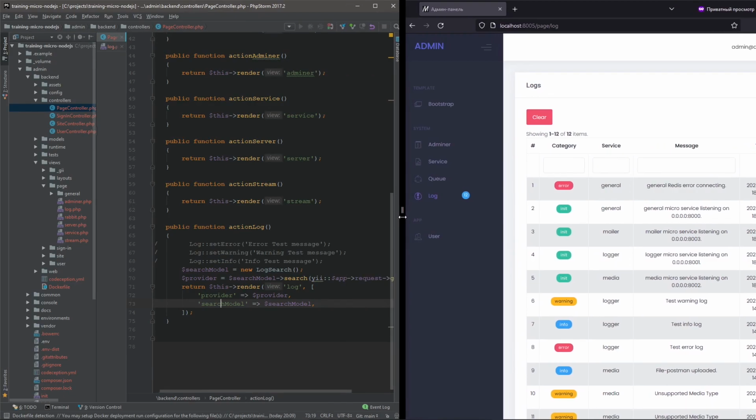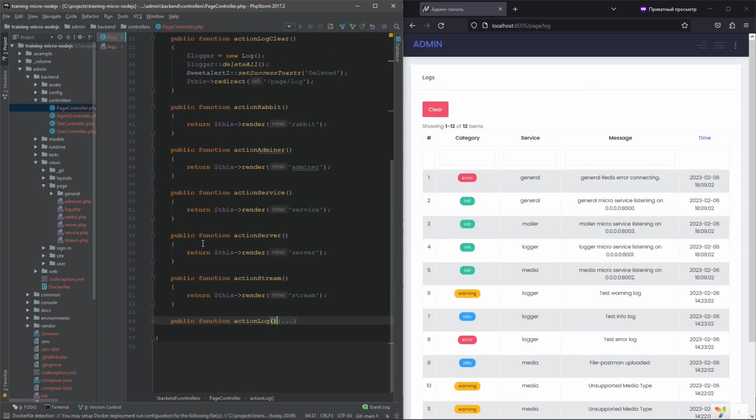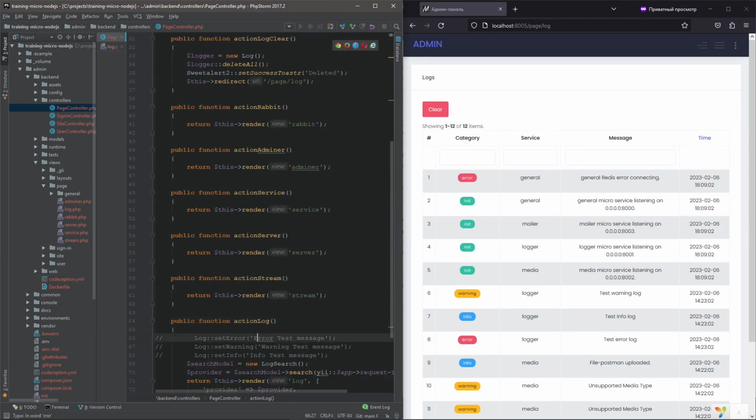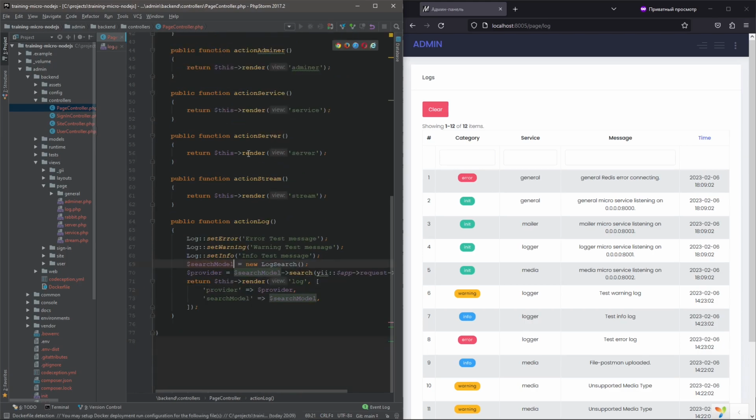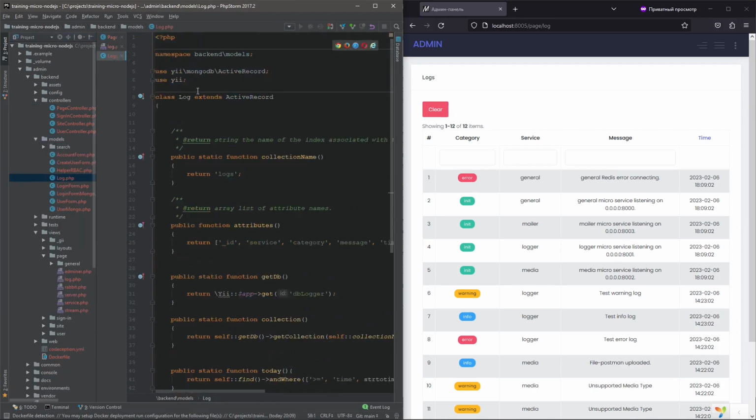Let's go to the controller and uncomment the lines. So we will now create 3 logs with different categories. We call the setter, set warning, set info functions. They are defined in the model. Let's open. We see these functions. You can easily make additional categories if necessary.